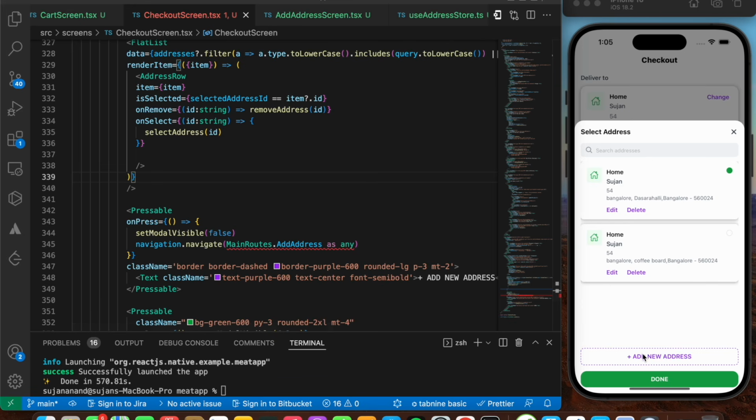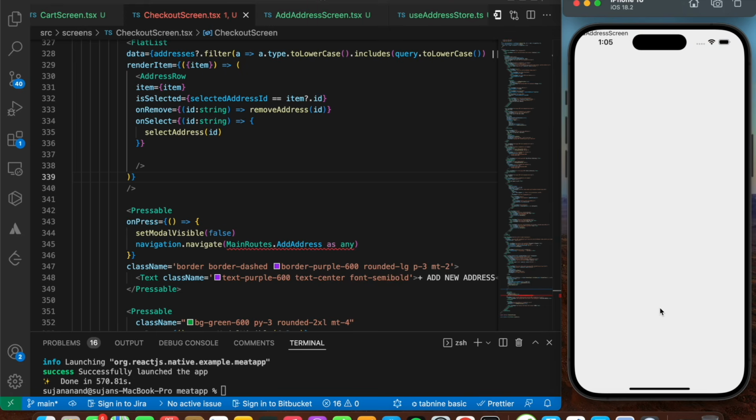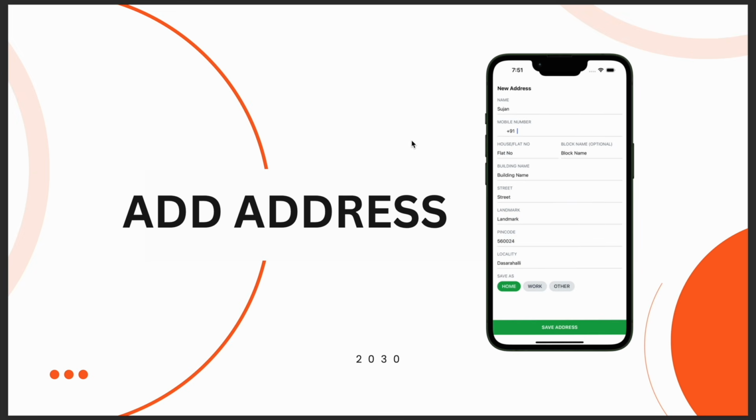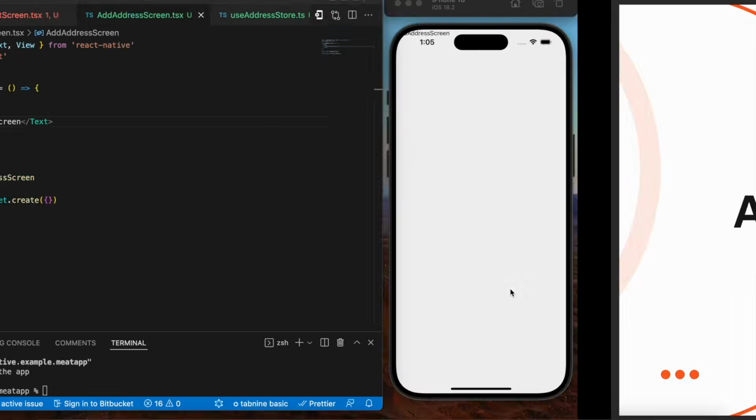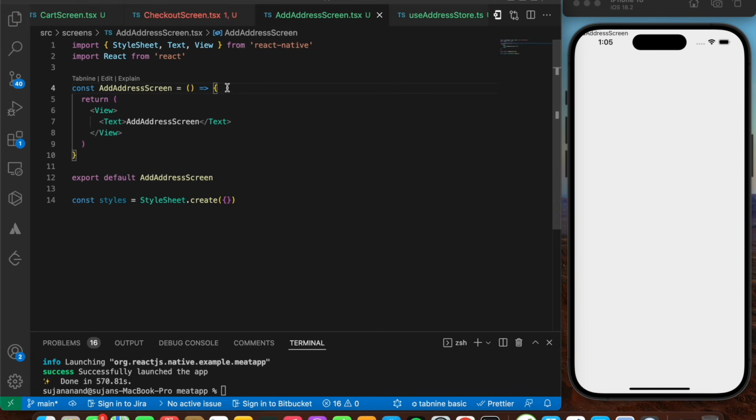So once I press on add new address, first of all the model should close, and then we need to navigate to the add address screen. There you go. Just like that, we are coming to the add address screen. Let's try to implement this. So onto the top of the add address screen, we're going to have a bunch of design being shown containing all of the states. Okay, I'm going to add all of the states one by one.